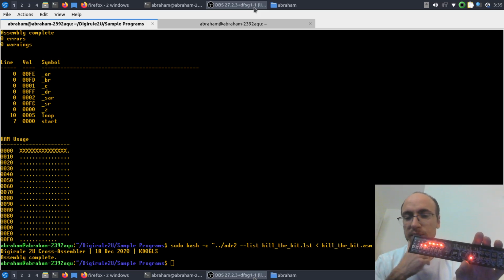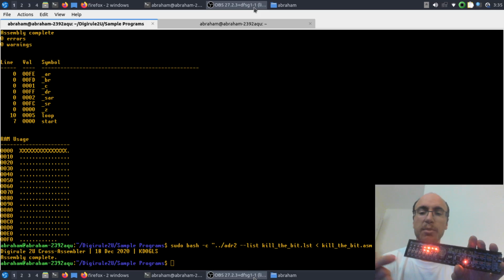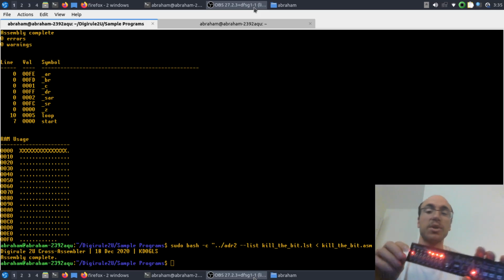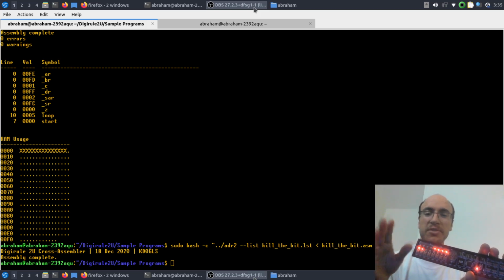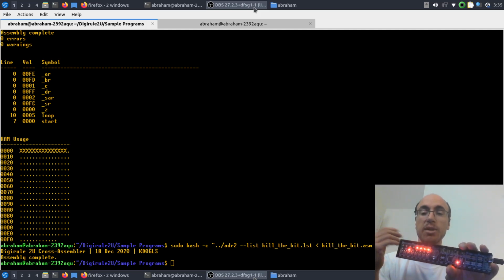And now we can really confirm that I uploaded Kill the Bit. You can see the bit moving across those LEDs. And again, the way this game works is you want to press the button corresponding to where the bit is in order to kill it. If you don't, you might make more bits that you have to kill. Simple 1-bit fun game. Anyway, the point of that was to confirm that I could load a program from my PC to the Digirule 2U's volatile storage.